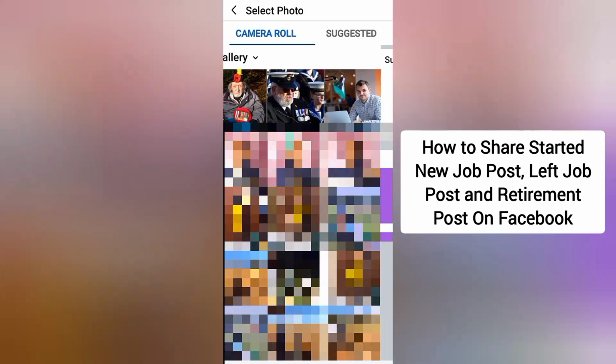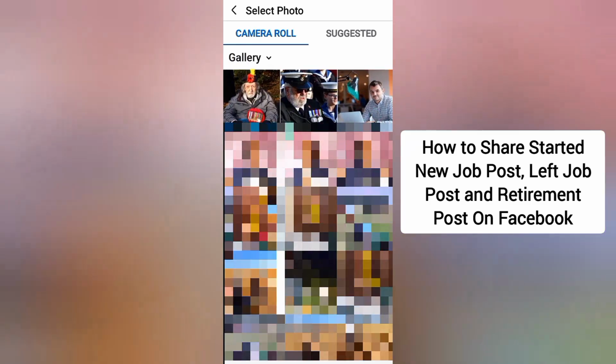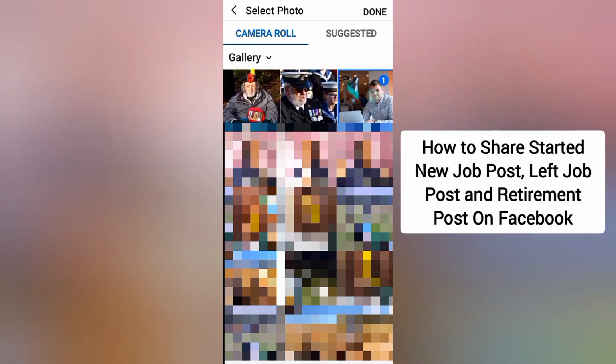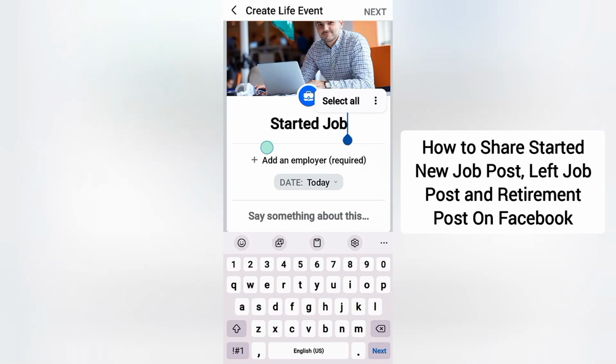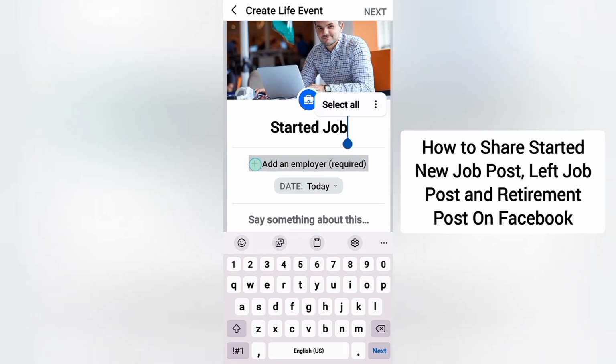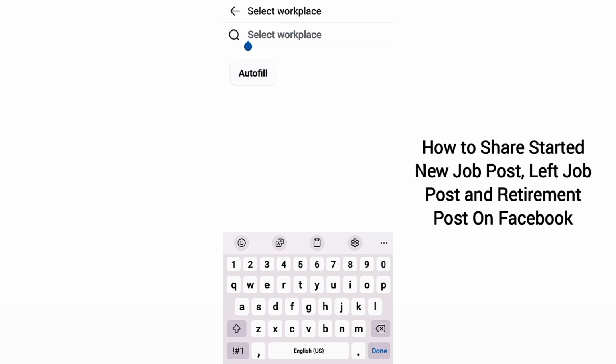Just select the photo or video that you want to add to your post. So for example, I'm selecting this picture. After selecting your picture, click on done in the top right corner. And if you want to add the company name, just click on add an employer. And now you gotta search here.